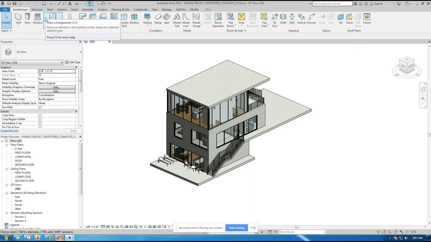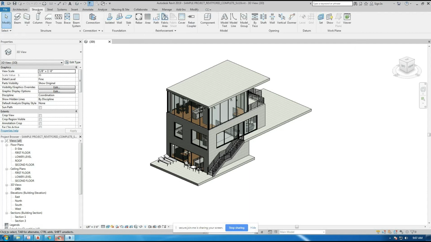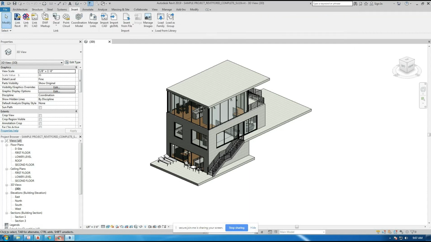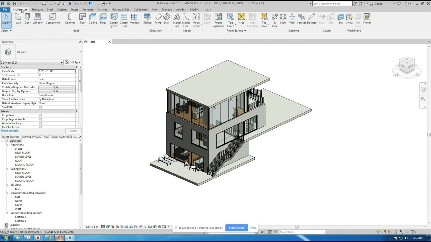And the ribbon changes by basically using different tabs. So for example, we're in the Architecture tab. There is a Structure tab. There is an Insert tab. We'll walk through each of these in a second.